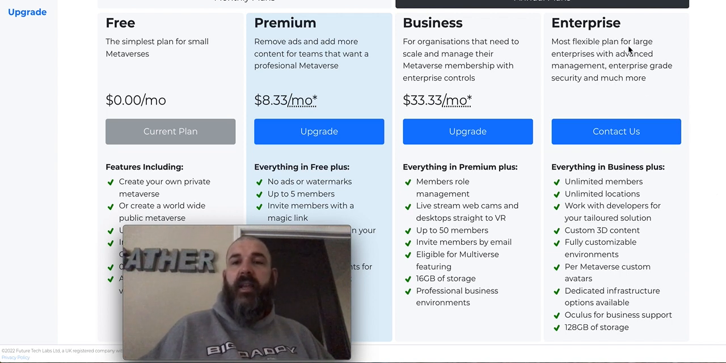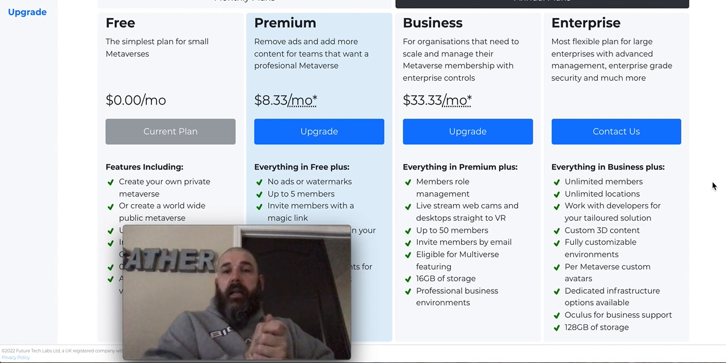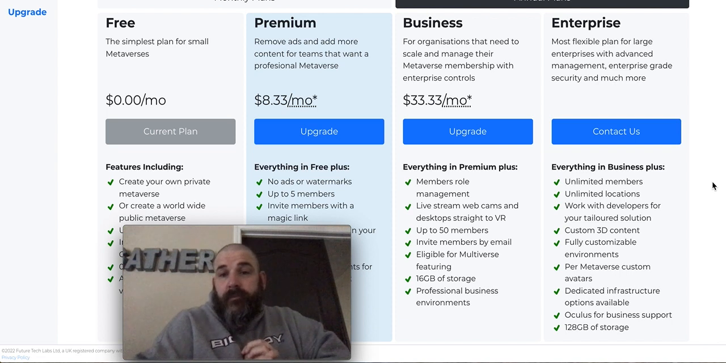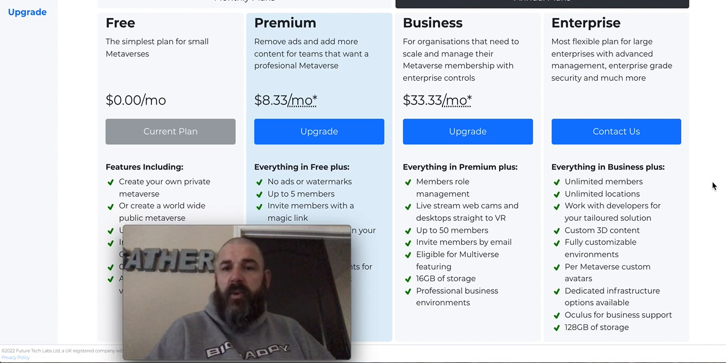My most flexible plan for large enterprises with advanced management, enterprise grade security, and much more is the enterprise plan. They don't even have a price there. So I don't know. I guess that's because you have to work with the developers. I did see one of the devs in the Discord saying they weren't quite sure how much the skyscrapers were going to cost, and they wanted to know what the community thought. I have an idea that different skyscrapers are going to cost different amounts. Like if you get a skyscraper right at the drop zone where everybody's coming in, it's going to be expensive.